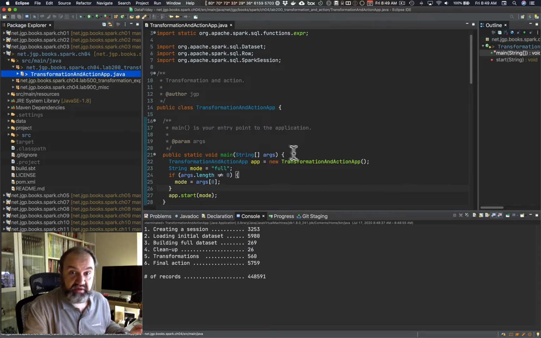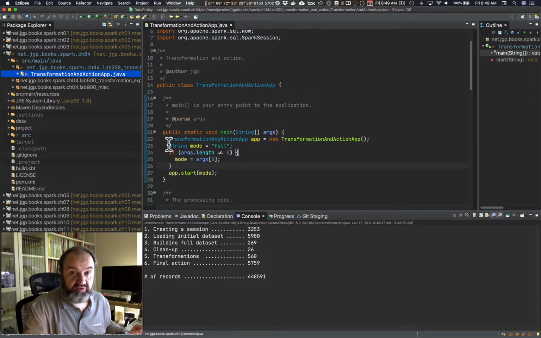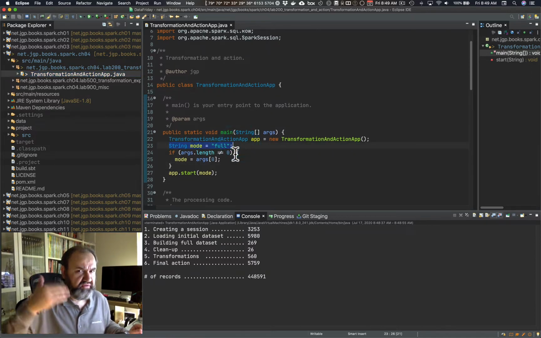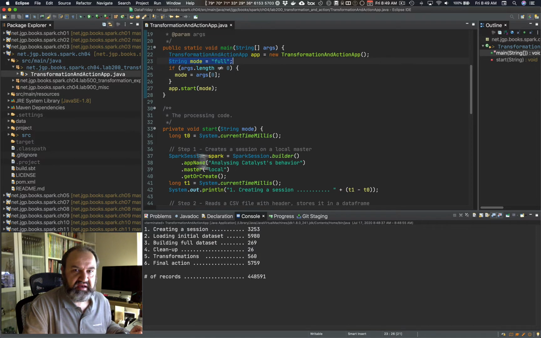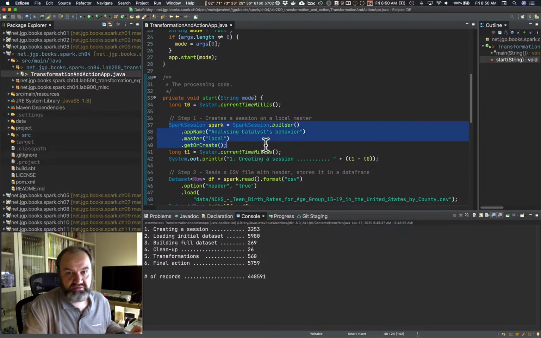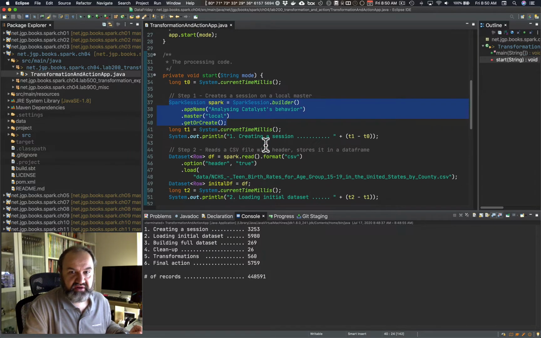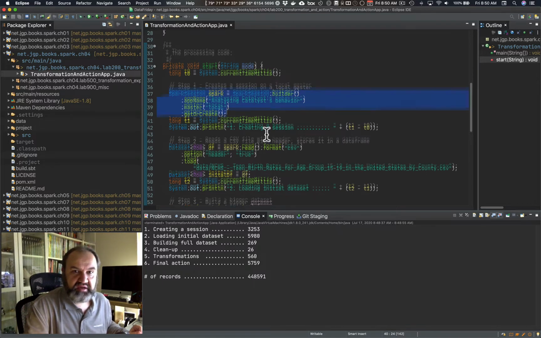So main, I'm starting in a mode called full. The different modes are explained in the book, but the full is actually what is supposed to do a lot more work. Starting, and I start my timer. First thing is I start my session. I create my session, nothing original there, and that's where you see it here. It's actually taking about 3 seconds.